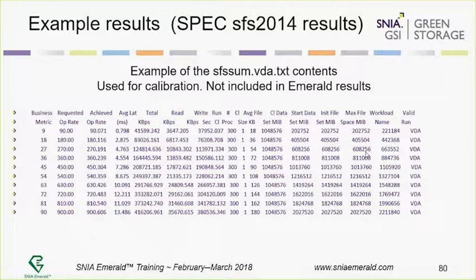If you had gone up another 9, it would have been marked invalid because it would have gone outside the pass-fail criteria of the benchmark. Over on the far right-hand side, instead of saying VDA, it would say VDA and then a space and INVALID beside it, to tell you you've exceeded what the server is capable of doing.